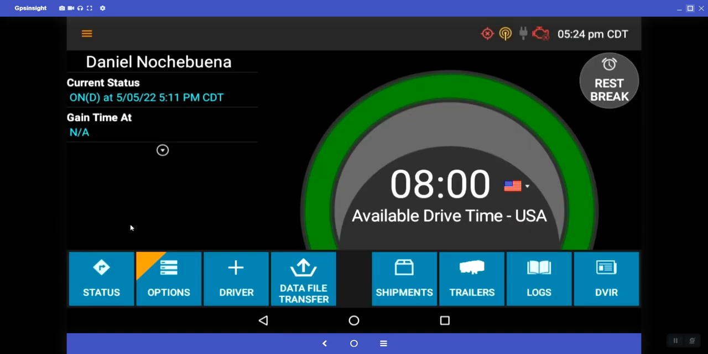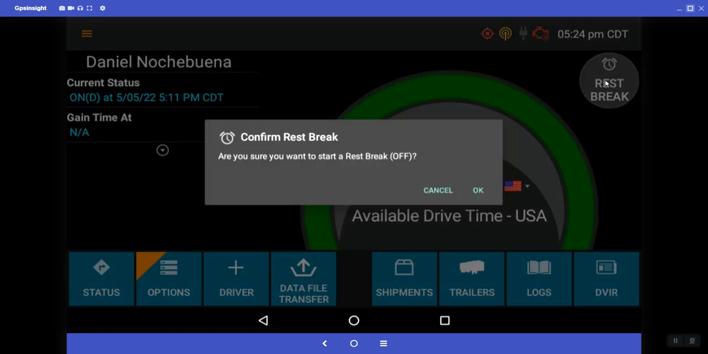Another thing, what I was mentioning earlier, is the rest break. Let's say you're going to stop for your 30-minute break, or you're going to stop to eat or go to the restroom. So you simply click this button on the top corner. It's going to ask you to confirm rest break. Are you sure you want to go off duty? Anytime you take a rest break, it puts you off duty. So I'm going to put OK.